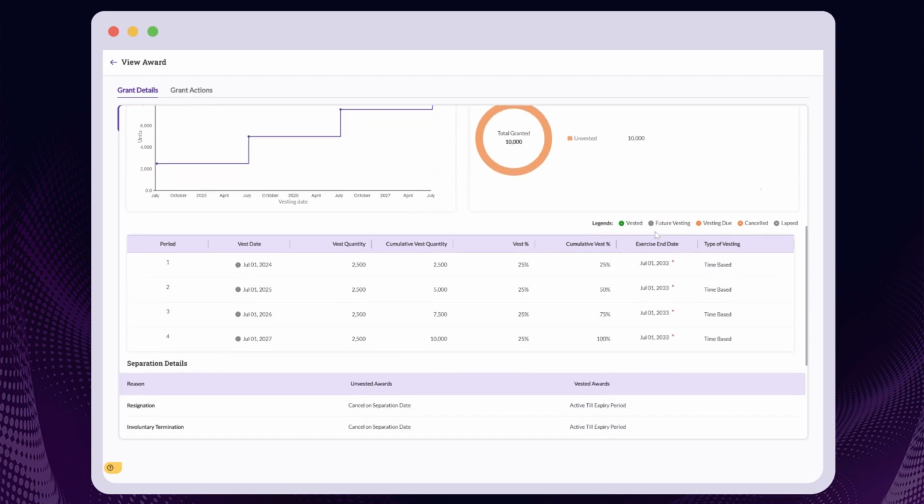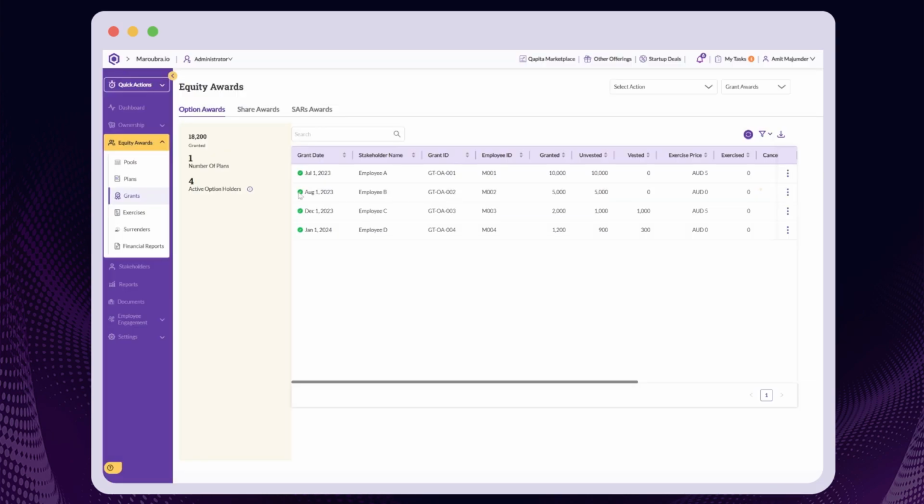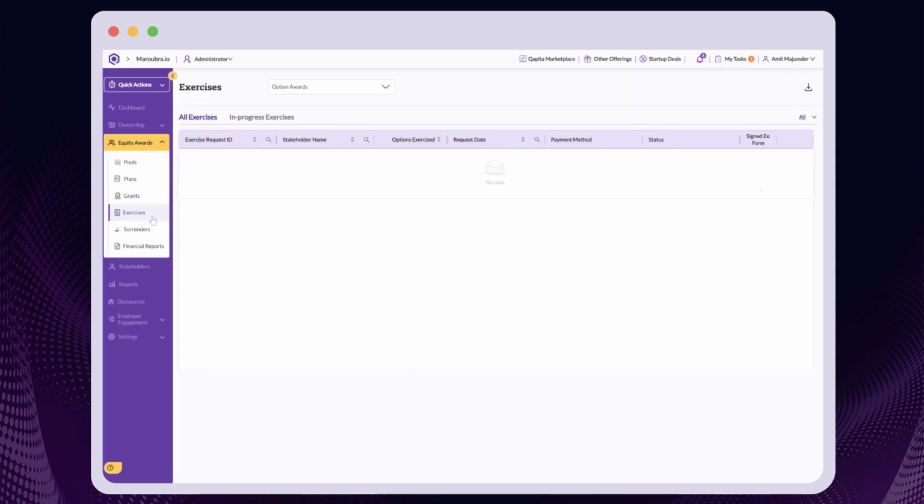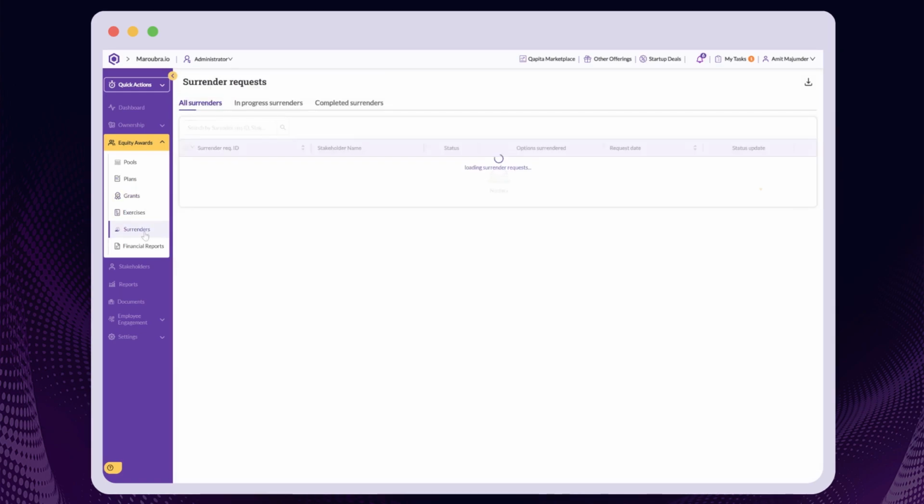Speaking of grant agreements, Qapita allows you to issue grant letters digitally in your company's preferred format with inbuilt mail merge functionality and with DocuSign white-labeled via our company approval and employee acceptance workflow. Similar workflow is available for share certificates too. We help you keep full ledger of all equity transactions. For example, exercises, including net and cashless, option surrenders, and cash settlements via payroll.